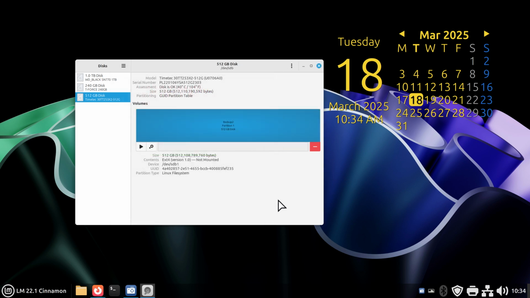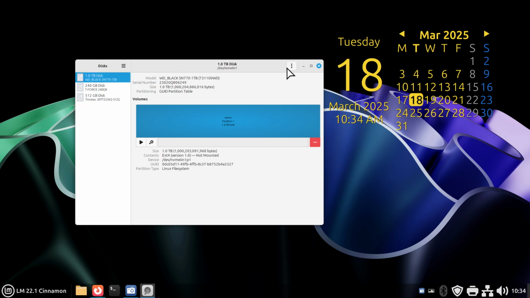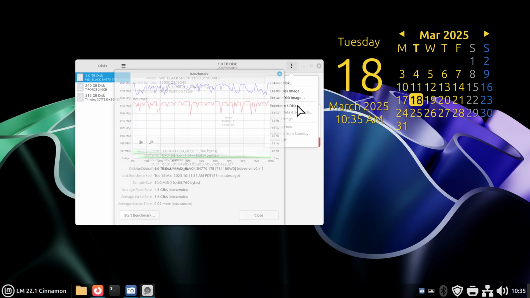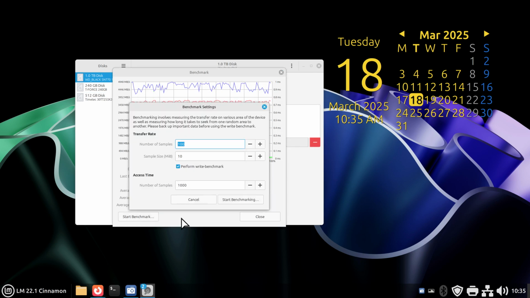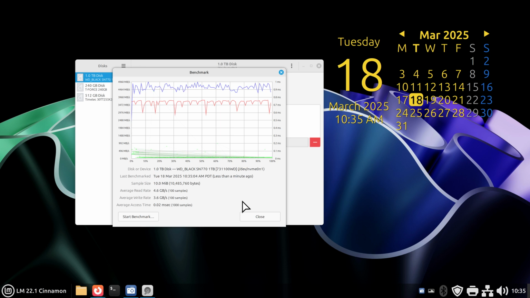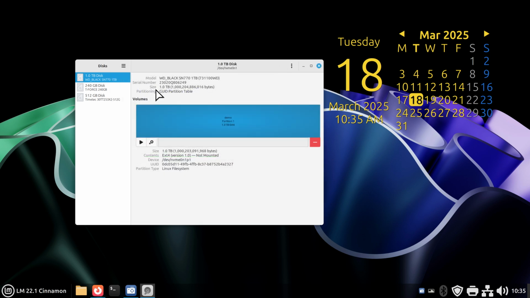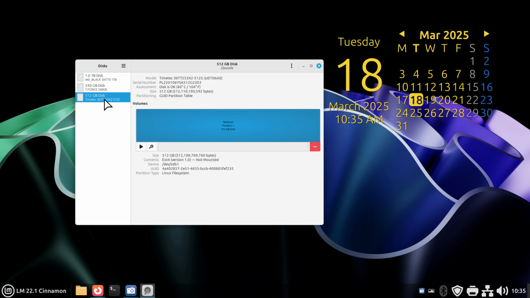The next one that I'm going to show you is this one. There's a huge difference on this one. That one is 5,000 or 4960. I hit 4.6 gigabytes per second versus megabytes. Average read and write. So the biggest difference on these two drives, of course, is this one is an NVMe drive and the other one is a regular solid state drive.